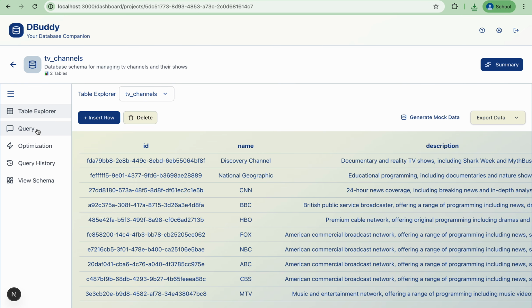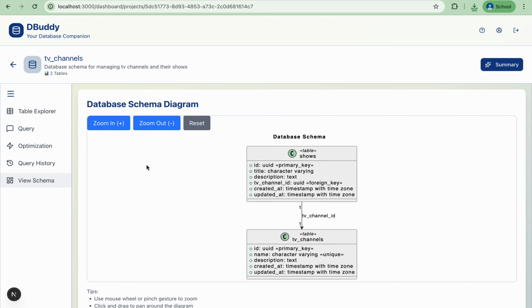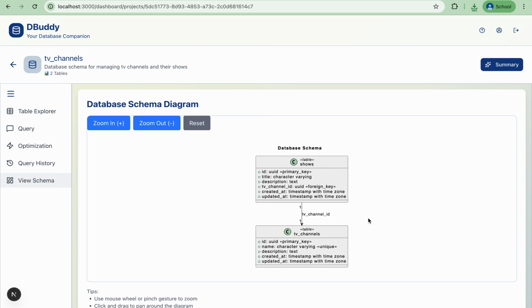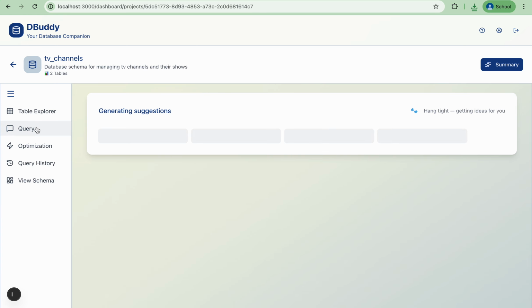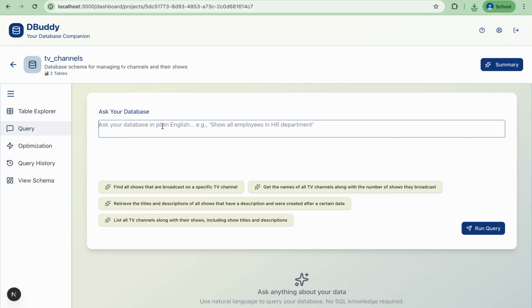Then here we have schema, which is view schema, which generates the diagram for the project. So here we have two tables, and the dependency that is involved is also represented, and this is also done using Grok API. Then we can also query the project using the query interface that we are providing here.